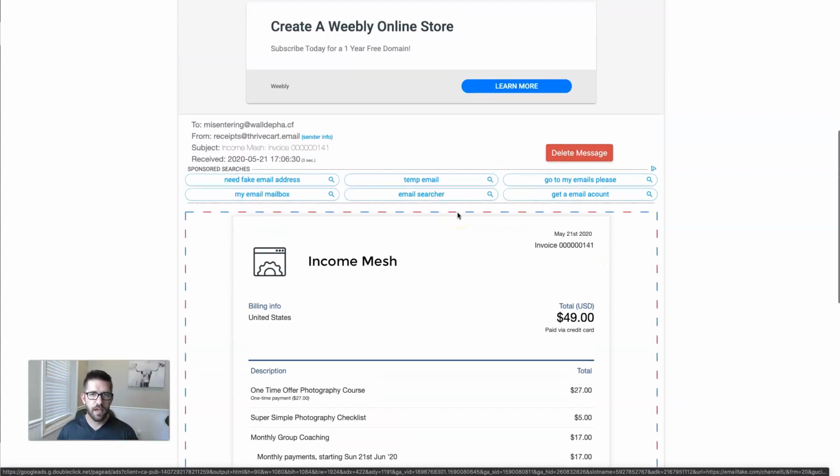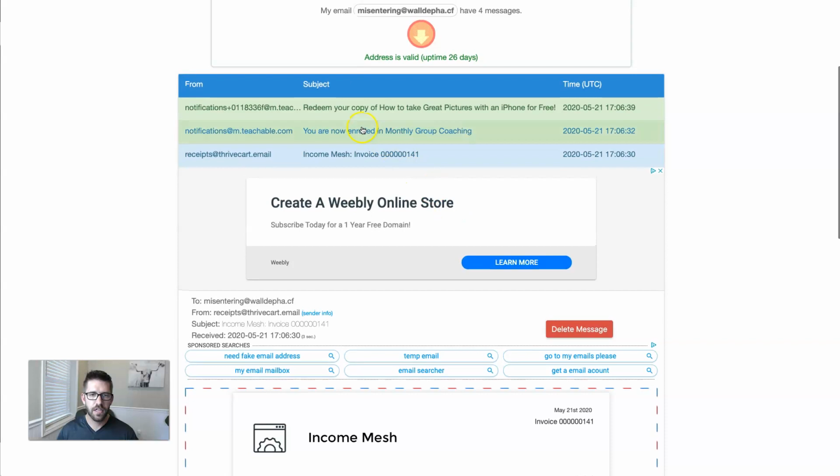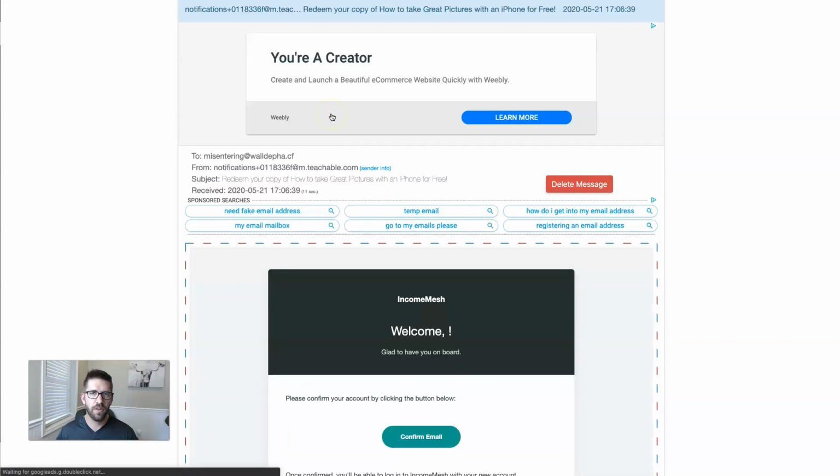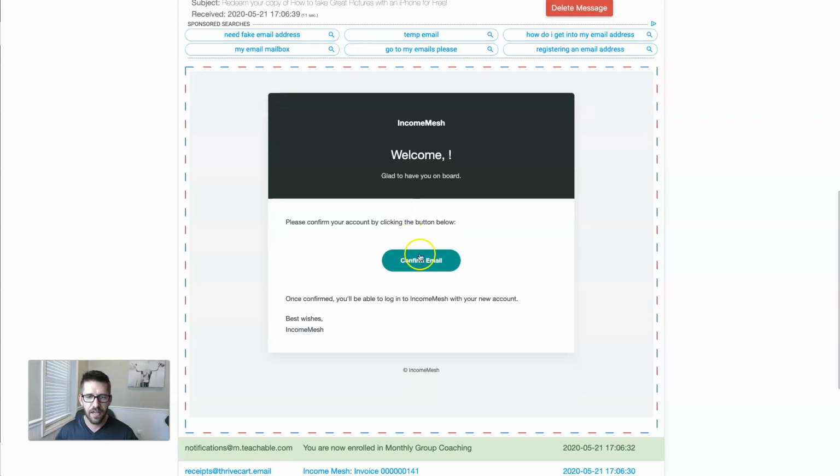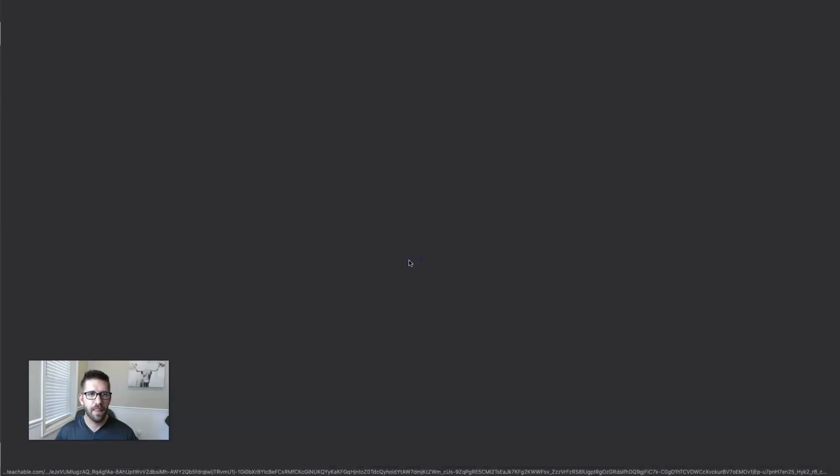Cool. So then I said we're going to get a few emails. So I also get this one here that says redeem your copy. And this is the important one. This is the integration between Thrivecart and Teachable, where I didn't put a name in. I could have, I didn't. I'll say confirm my email.